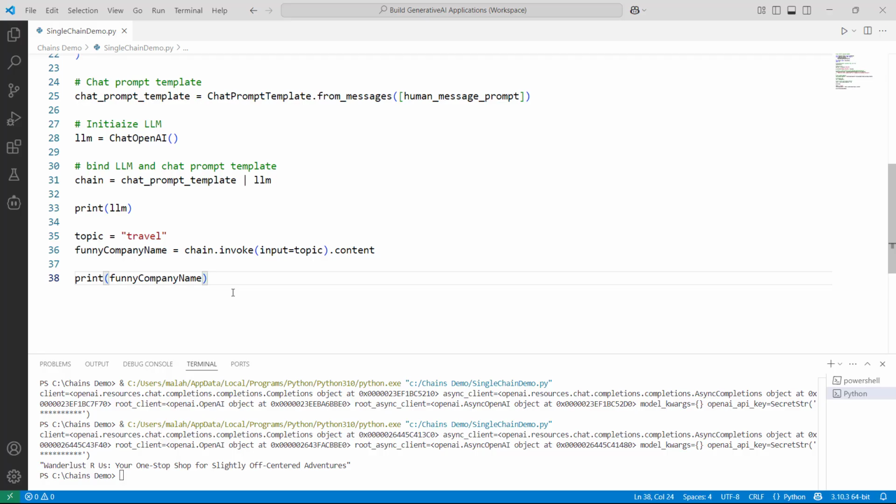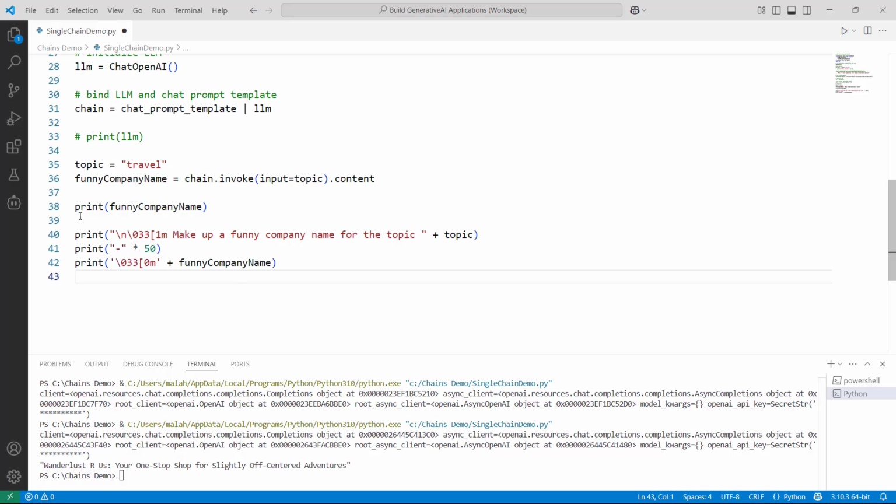Instead of just printing this way, let's comment this out. We've already seen this, so I'm commenting this as well. What we are doing here is making the text bold. This is a new line, \n is a new line, and this is just for making the text bold. This is the topic: make a funny company name for the topic travel. This will come out bold because of this formatting, and then I'm printing this hyphen 50 times, and then this is to make it not bold, and then it will give the value of the funny company name, right?